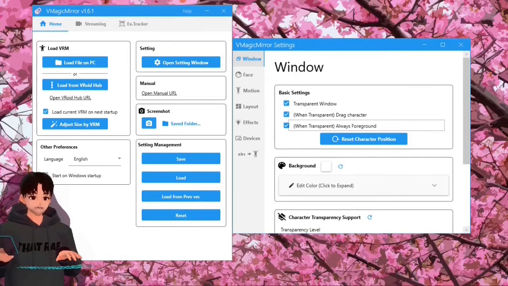I really like this one, and it's actually the one that I've been using on the side for this tutorial. On VMagicMirror, you don't even need to use a webcam. Right now, I don't have any webcam activated. It actually tracks my mouse, so if I move my mouse to the right or left or up, it's going to follow it a bit. Basically, this is how it looks when you open it up.